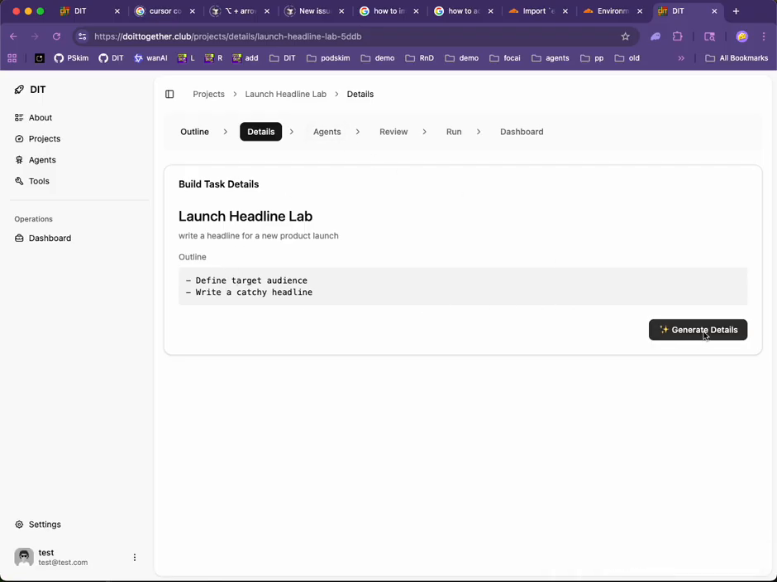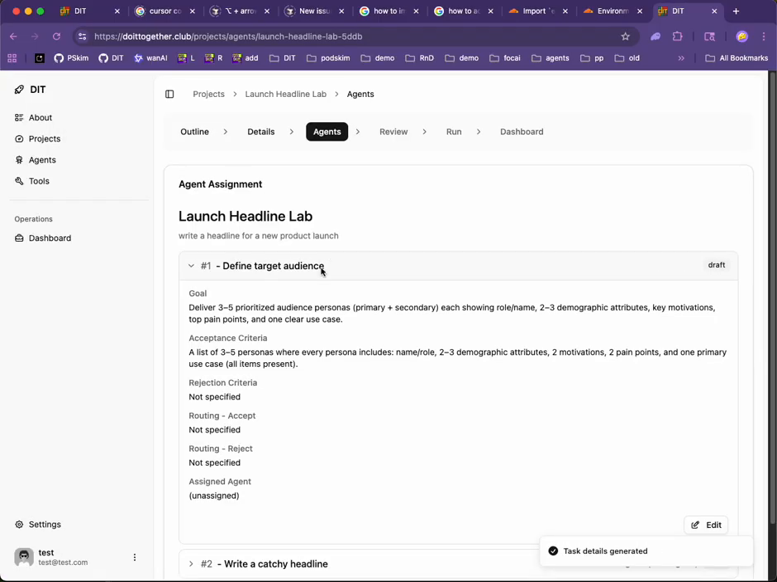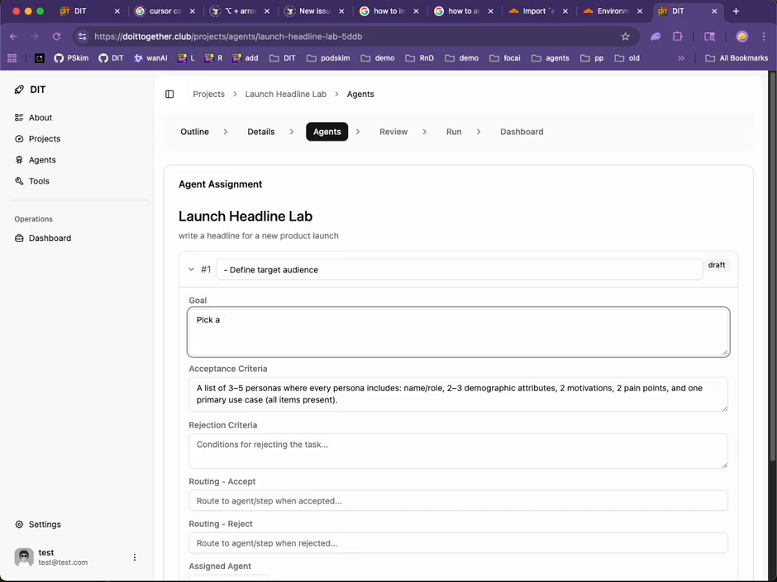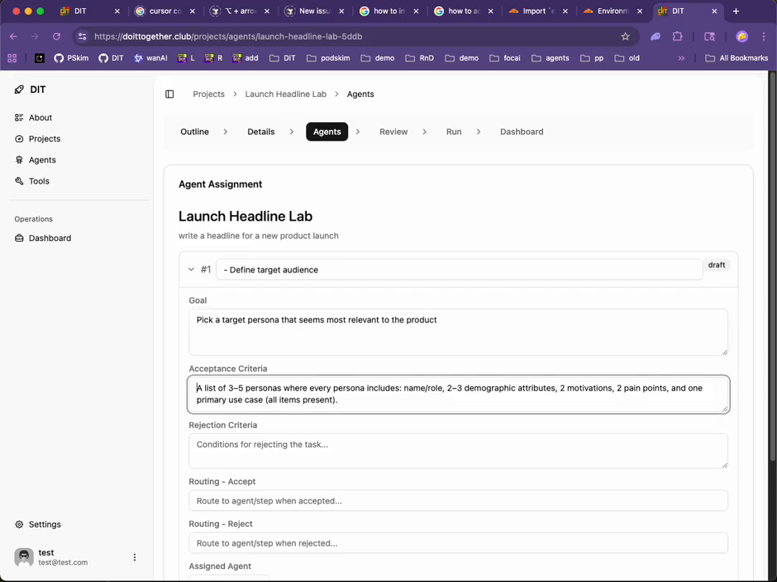Okay, so now I can generate the details, and it's using AI to generate acceptance criteria, rejection, and a whole bunch of stuff, which is probably more than I need for this very simple demo. It generates 3 to 5 personas, and I don't want all these options. I just want to pick a target ICP or target persona that seems most relevant to the product. So when we run this, we're going to pass in a name of product.